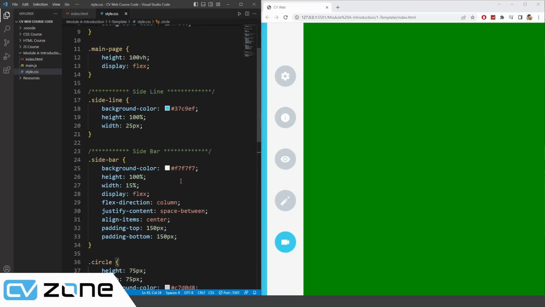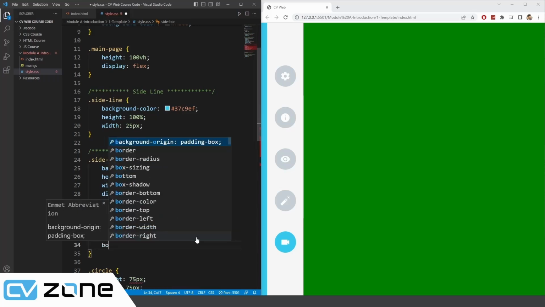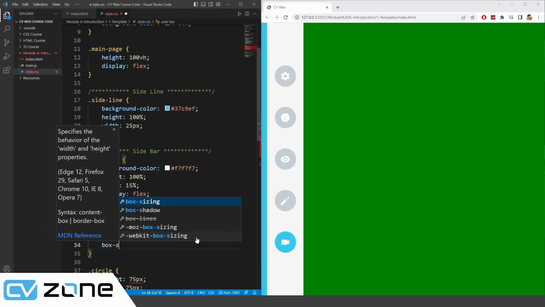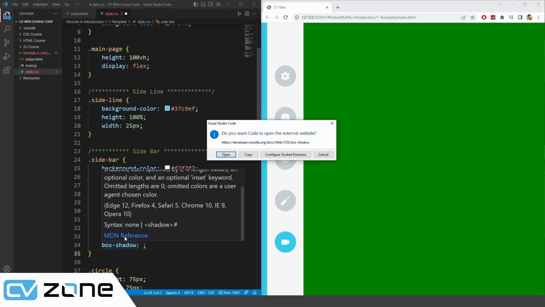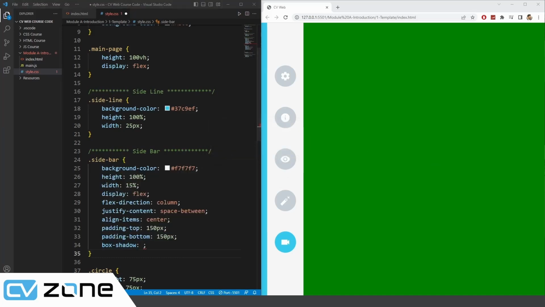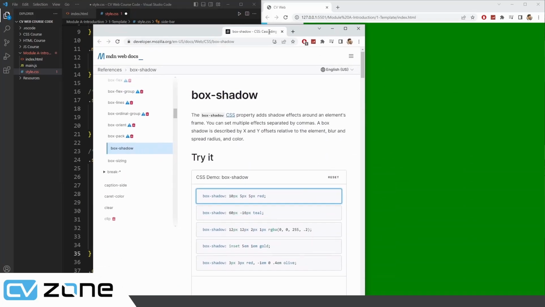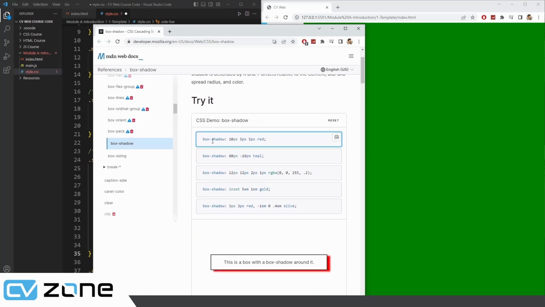So that is good so far. And the last thing we have to do is add a box shadow. So here we want to add a shadow. How can you add that? You can write here box-shadow. If you hover over it and go to the MDN reference, you can find the details. There you go. You have the box shadow, 10 pixels, 5 pixels, 5 pixels, red.